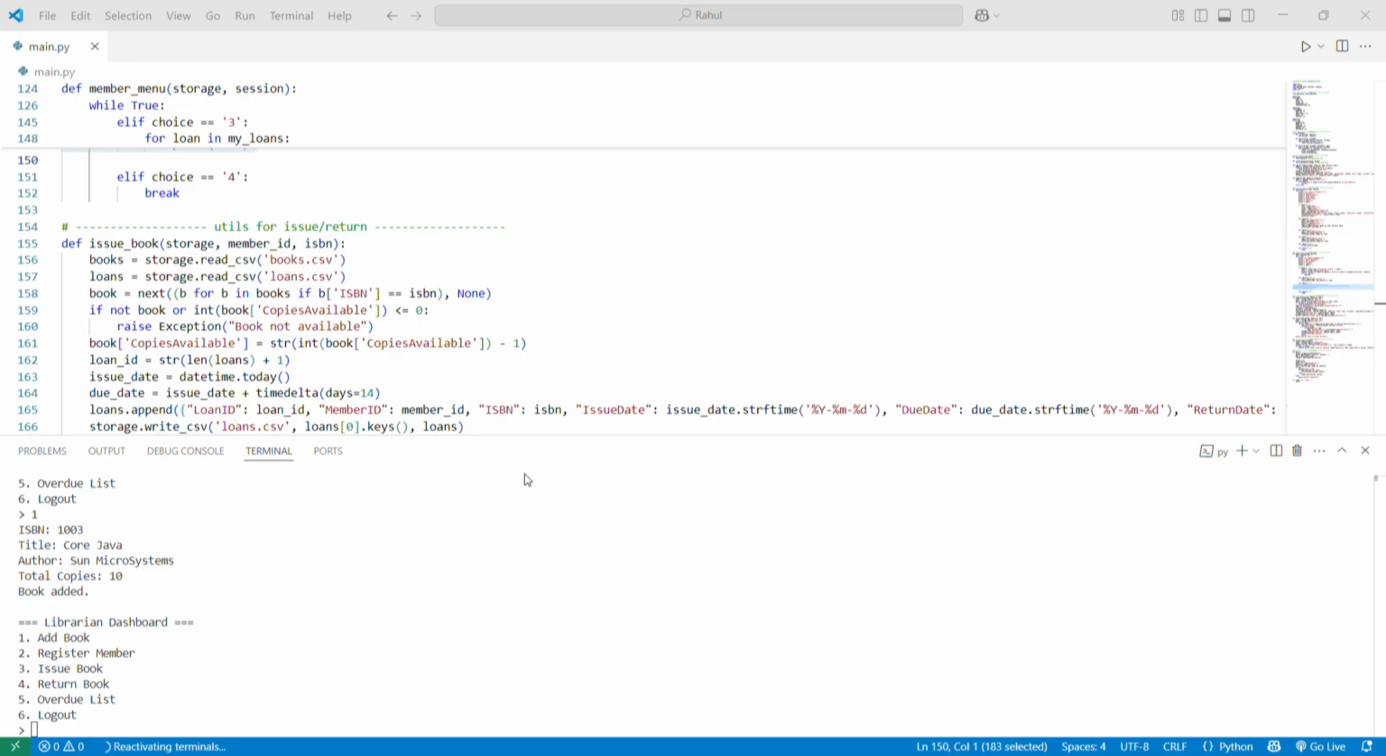Here is the books.csv. As you can see this line, our book is successfully added into the CSV file. So that's all about our project.